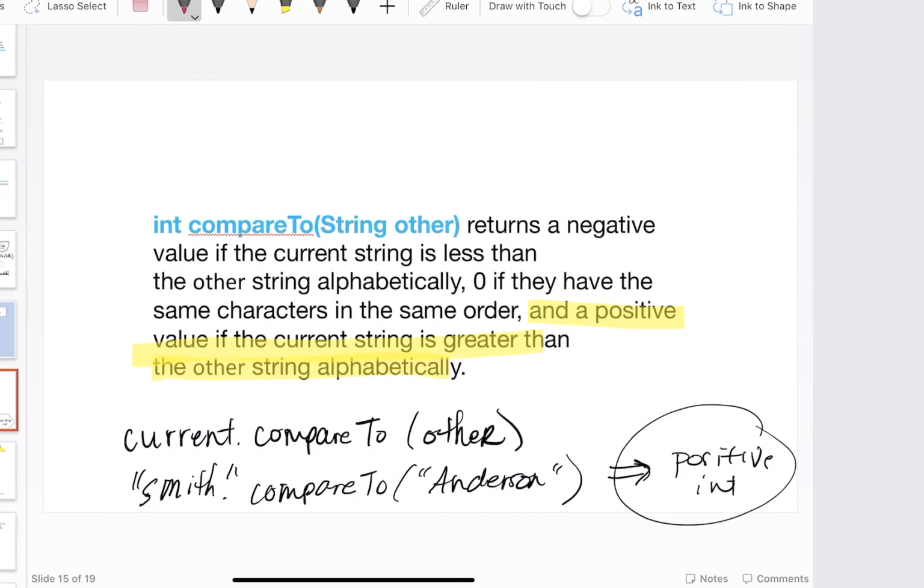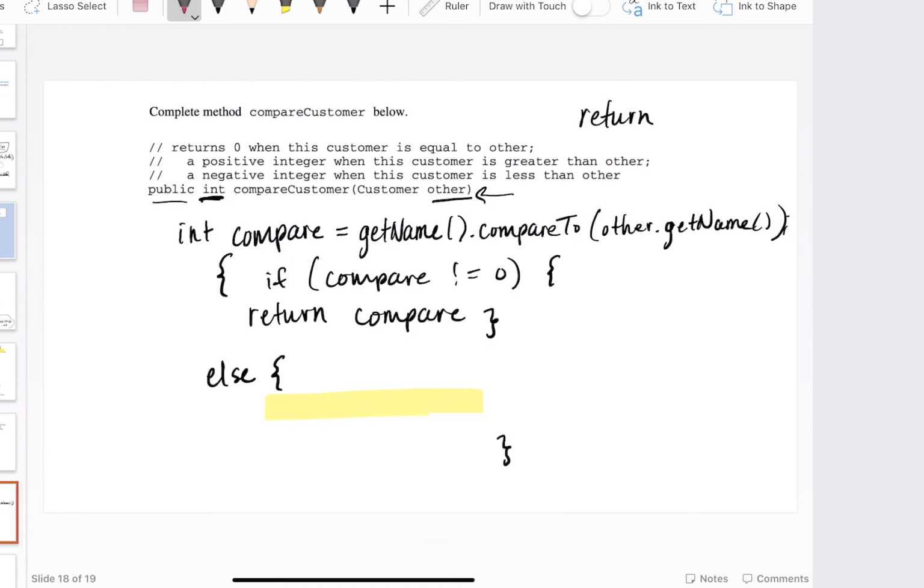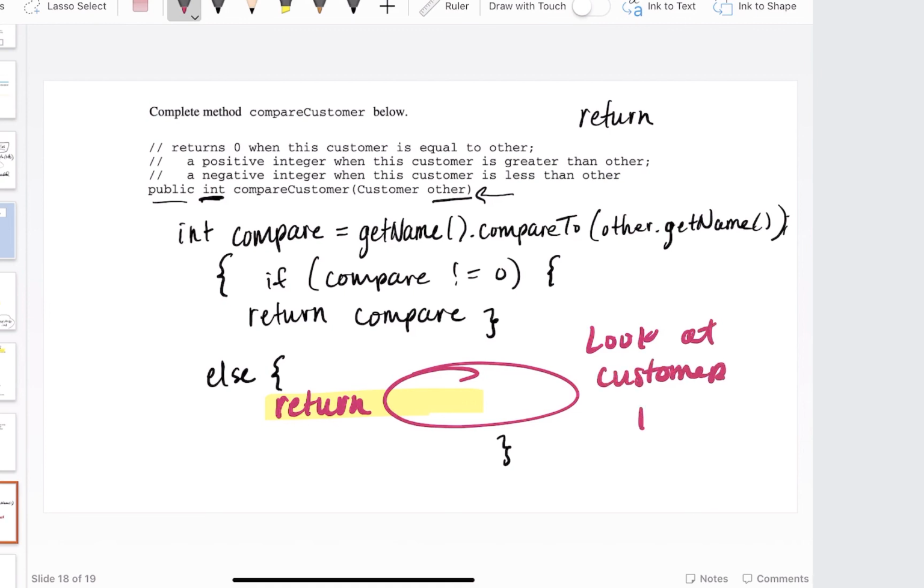So you need to consider in this problem here, we know that we need to return an integer. In the event that the customers' names are the same, we need to be looking at their IDs. And that's what we need to return. So I'm going to leave that line of code up to you. This one walked you through quite a bit of the problem, but consider now, if the names are the same, how are we going to kind of deviate from this regular compareTo method and consider their IDs?